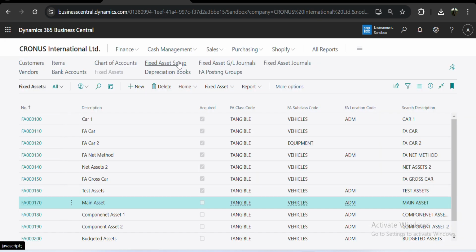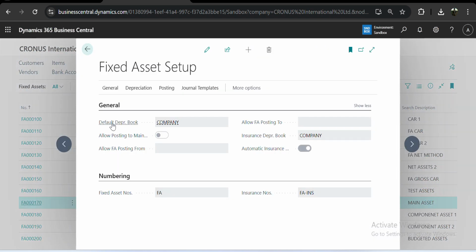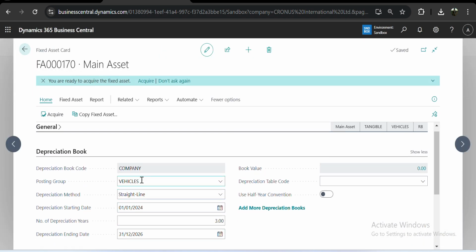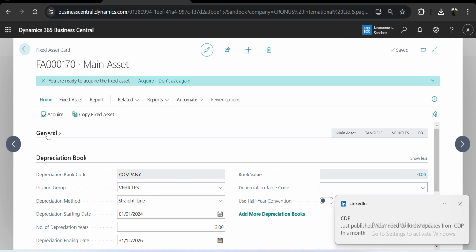In the fixed asset setup, you can see I have already connected the default depreciation book. So whenever I create a new one, it will automatically pop up, and you can see it is uneditable. And one interesting thing, whenever I add another depreciation book, it would let me change the depreciation book code field. The next one is the posting group. It is majorly linked with the one which we have specified above.